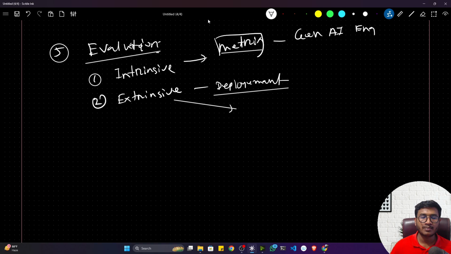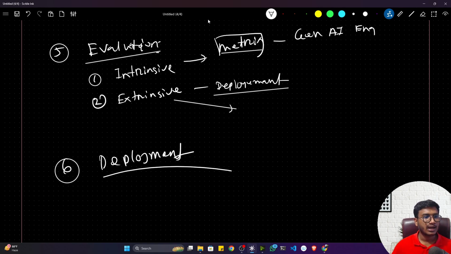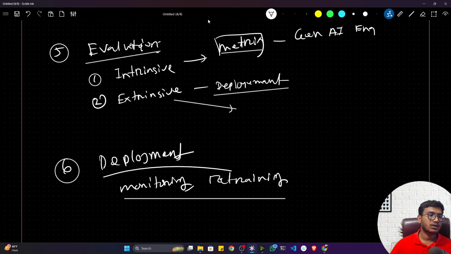That means after deployment, after the model goes to production, you will be performing this extensive evaluation. This is the idea. And the sixth step, I told you, is deployment. Inside deployment, you will also be doing monitoring and retraining, because you will be doing the monitoring in the extensive evaluation, and if something goes wrong, you'll be retraining the model. This is the idea.